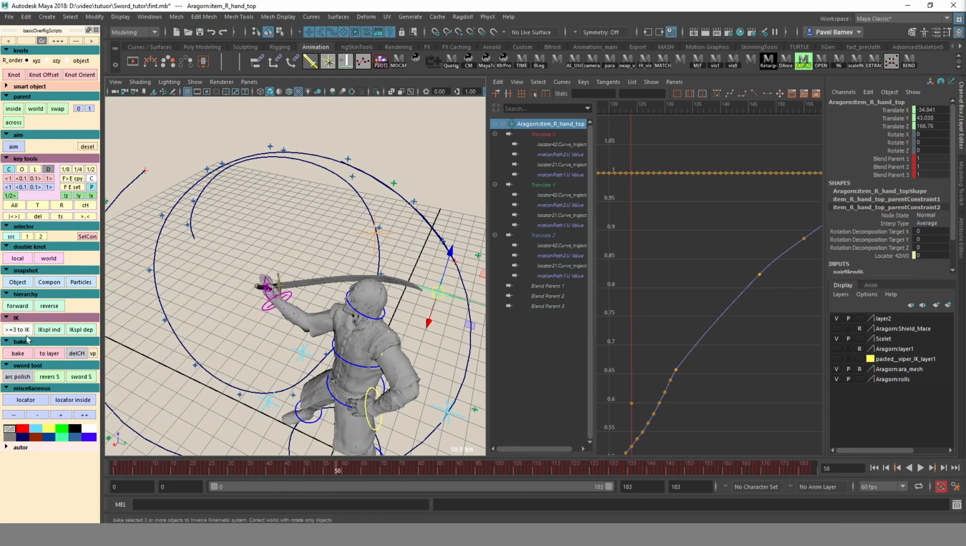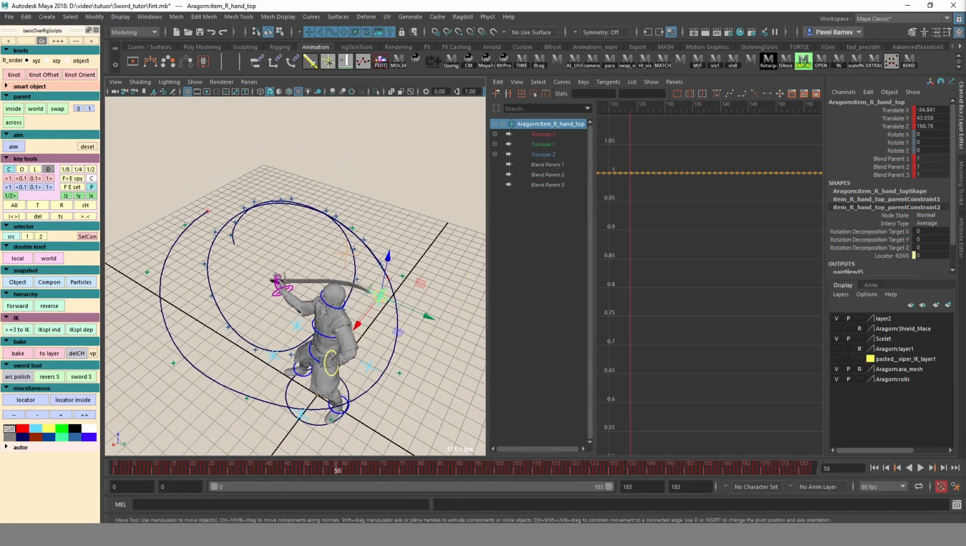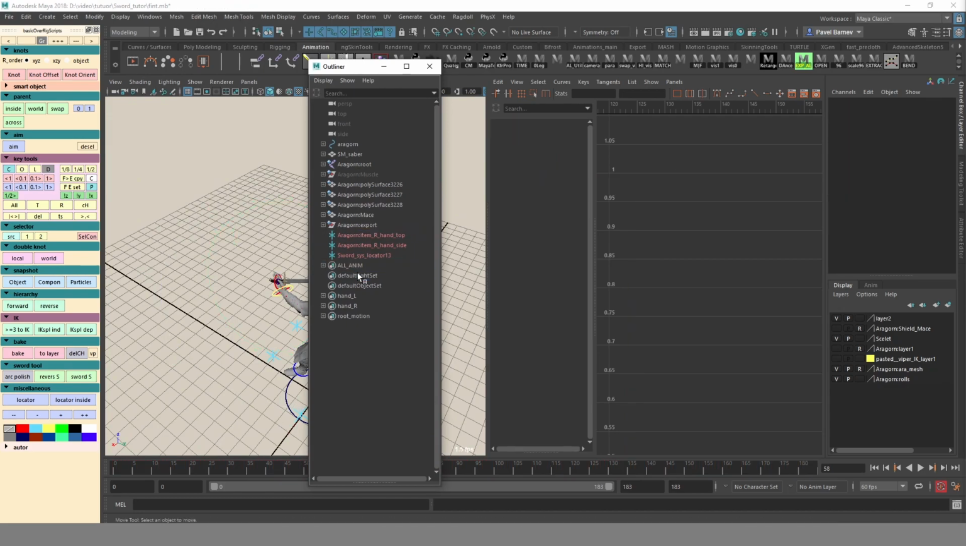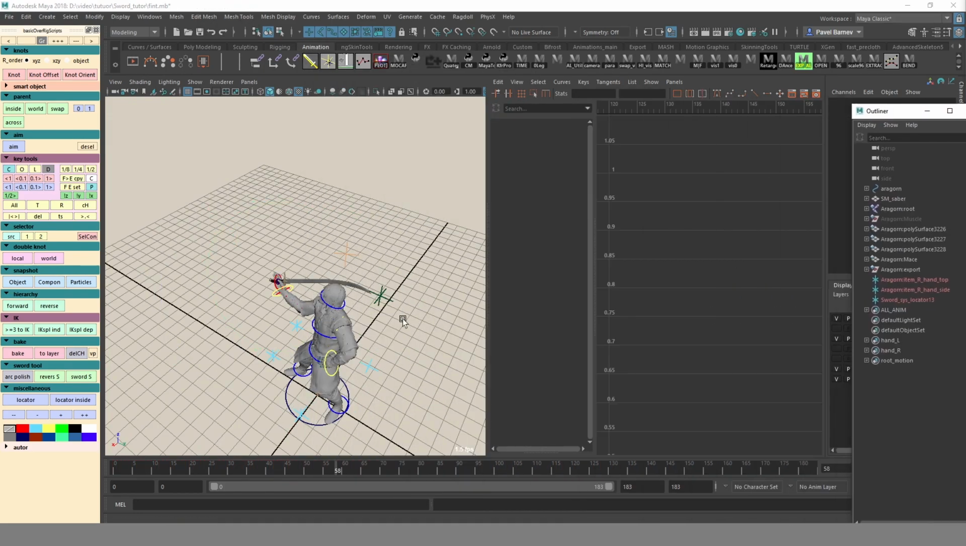Then I'm going to select the entire system, I'm going to bake it down. You can use either the bake button or the button from the ArcPolish system. Those are actually the same. And after that you can just delete all the unnecessary stuff. It's not needed anymore. And now it is done.